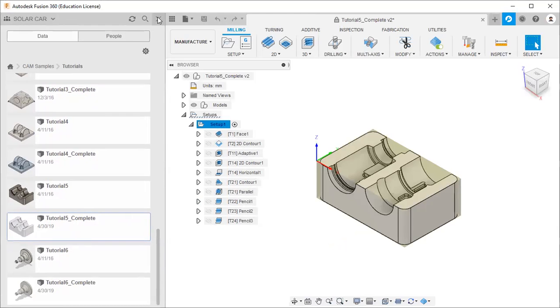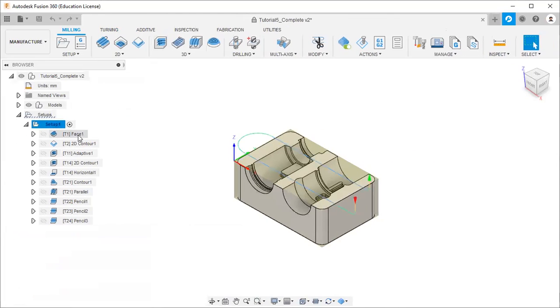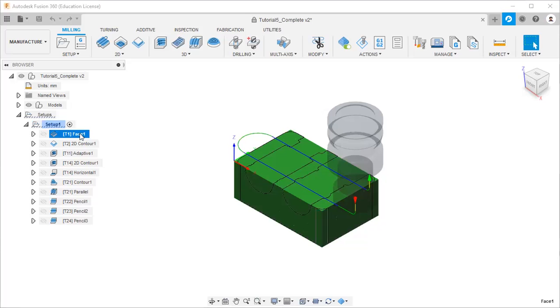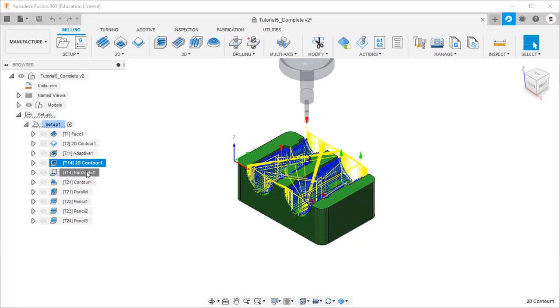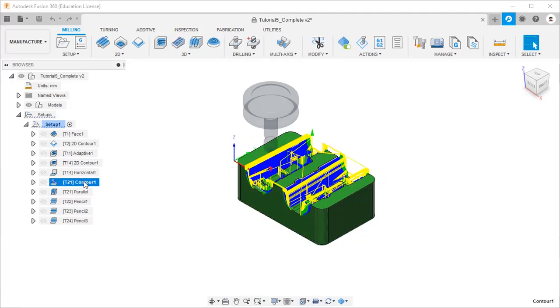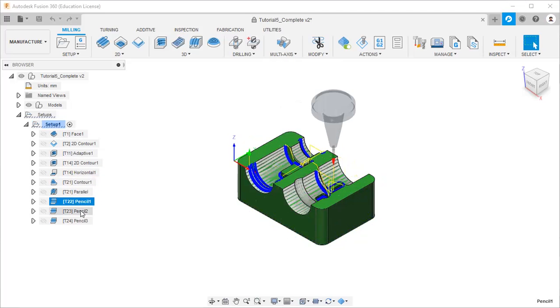Okay, so here in the setup you can see this is the facing contour strategy, adaptive clearing strategy, again contour strategy, horizontal strategy, contour, parallel, pencil, pencil 2 and pencil 3. So pencil 1, pencil 2, pencil 3. So three pencil strategies are there. So these are the different strategies.